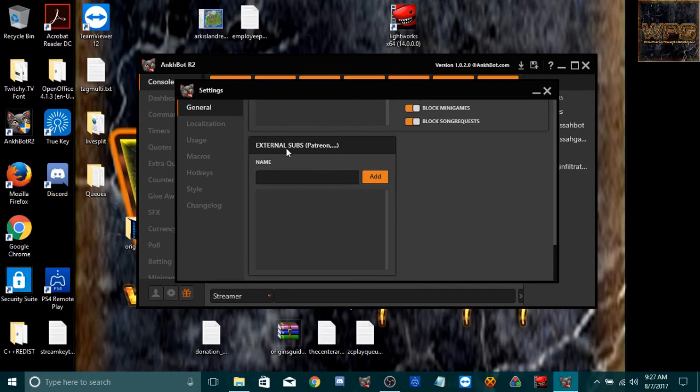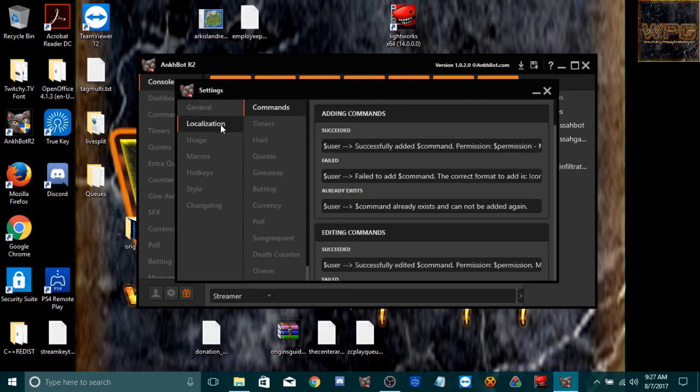Here is the spot for external subs. If you have subs through a third party, Patreon, GameWisp, something to that effect, you can add the names here. And I believe that's about it for now.